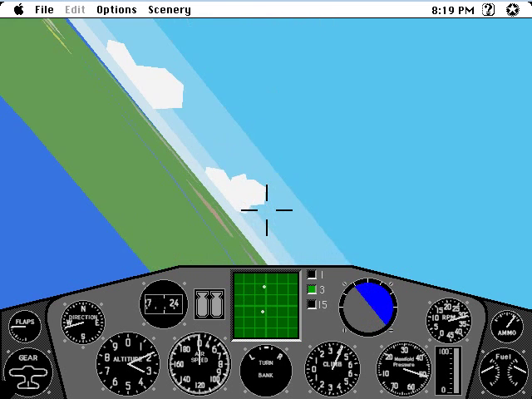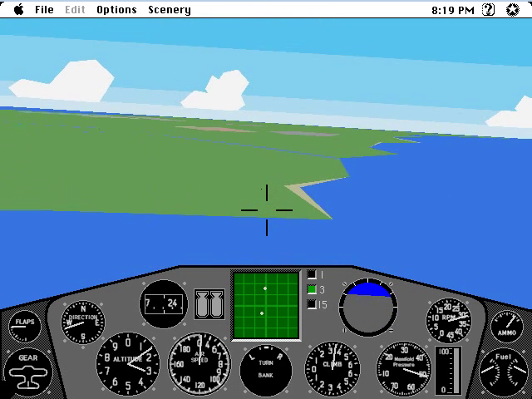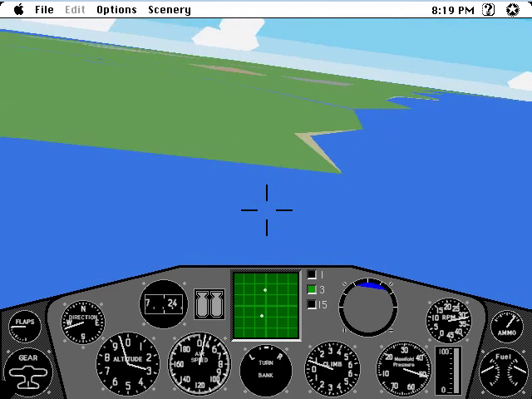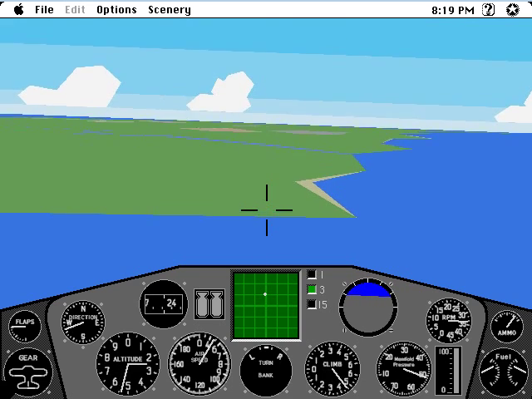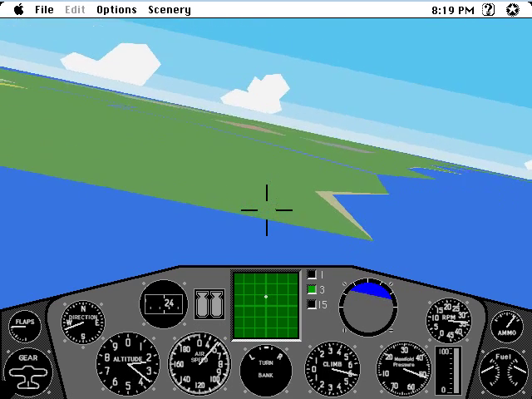Alright. Let's go see if we can finish off his buddy. As you can see, the enemy AI is not that spectacular. Not that good at the whole dog fighting thing.